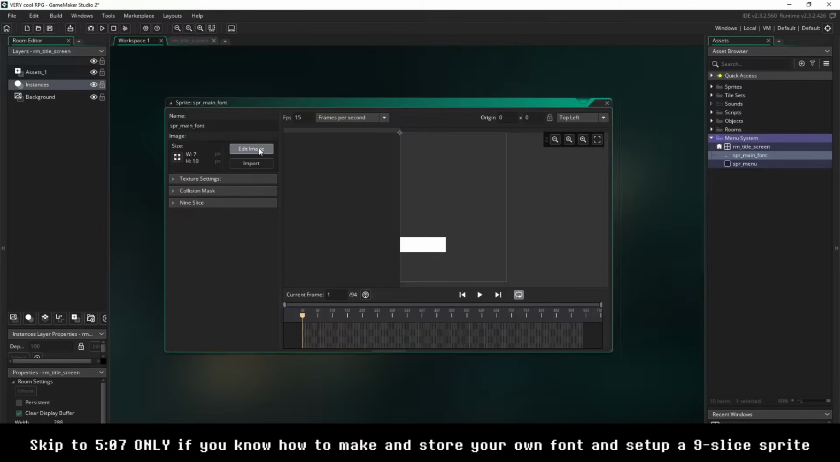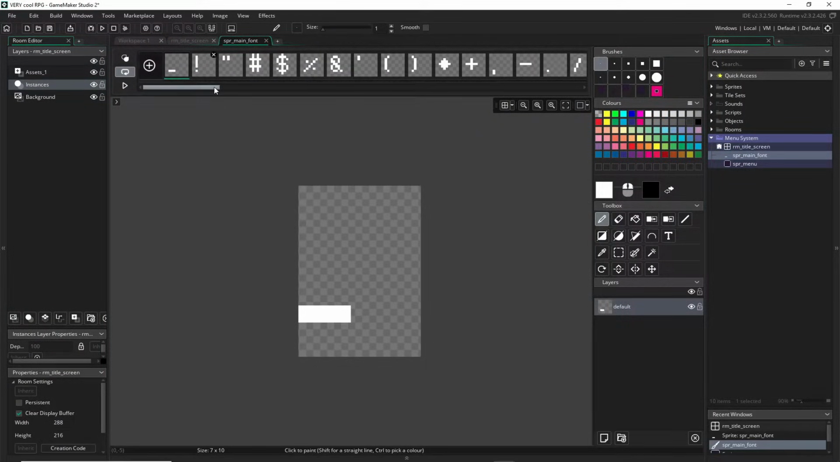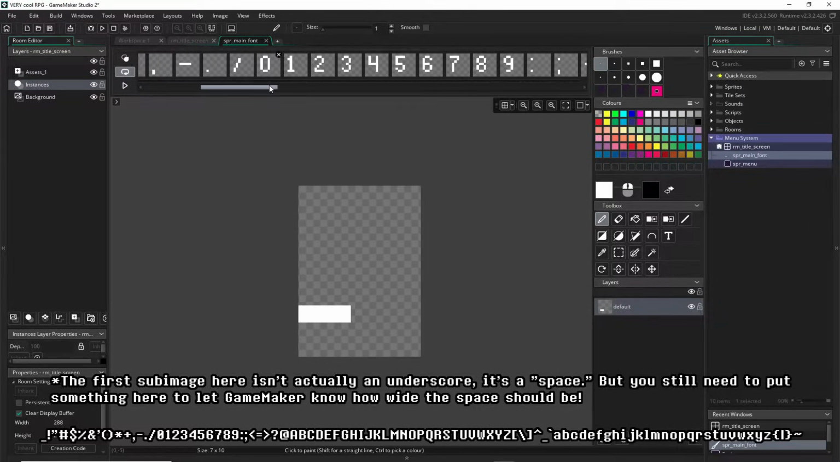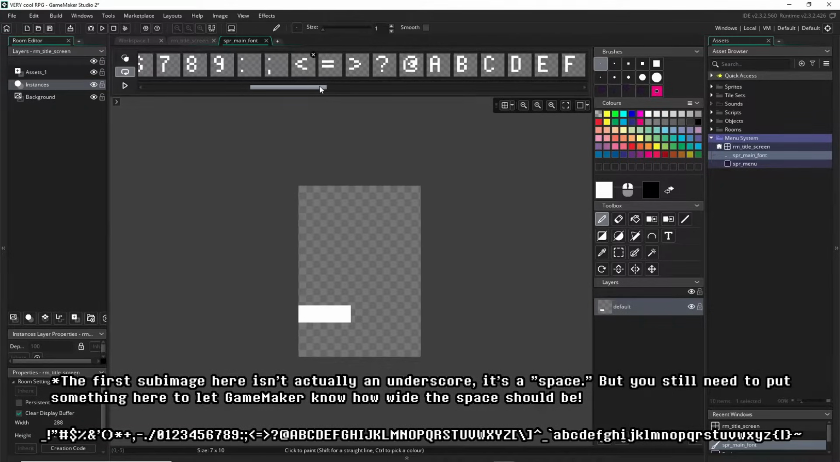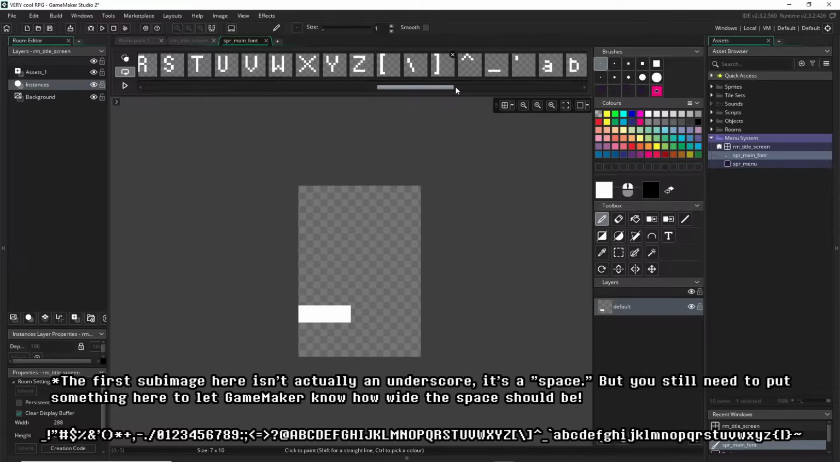So in Sprite main font, I have this, which is most of a font, just a very, very simple pixel art font. Feel free to pause this as I scroll through, and if you want to copy it, whatever. You don't have to make your own font, but it's just a lot more smooth and handy to have whenever everything is totally your own assets.